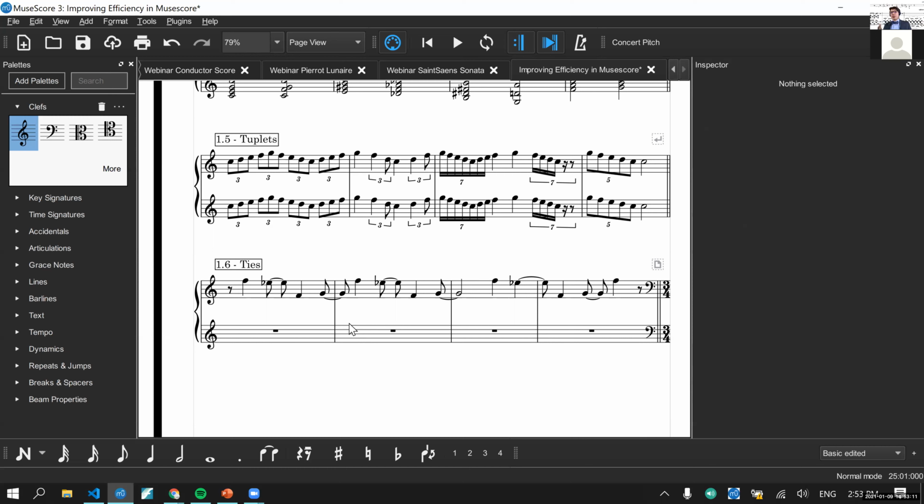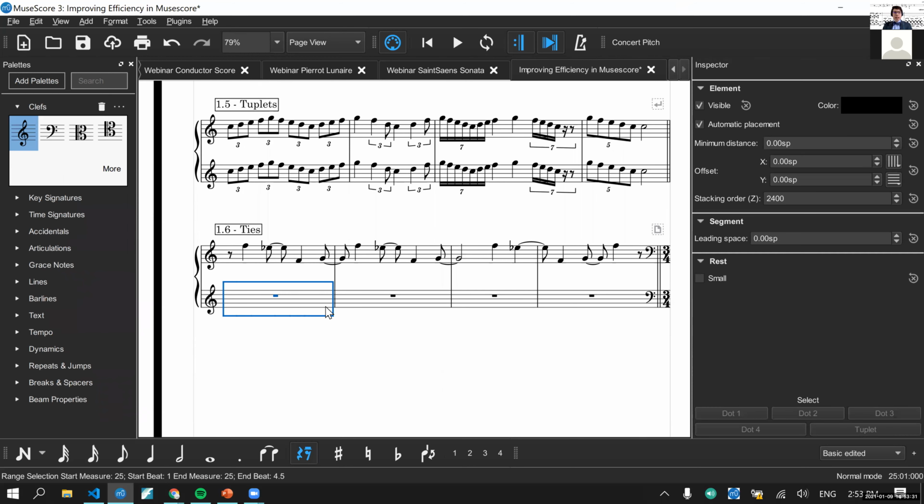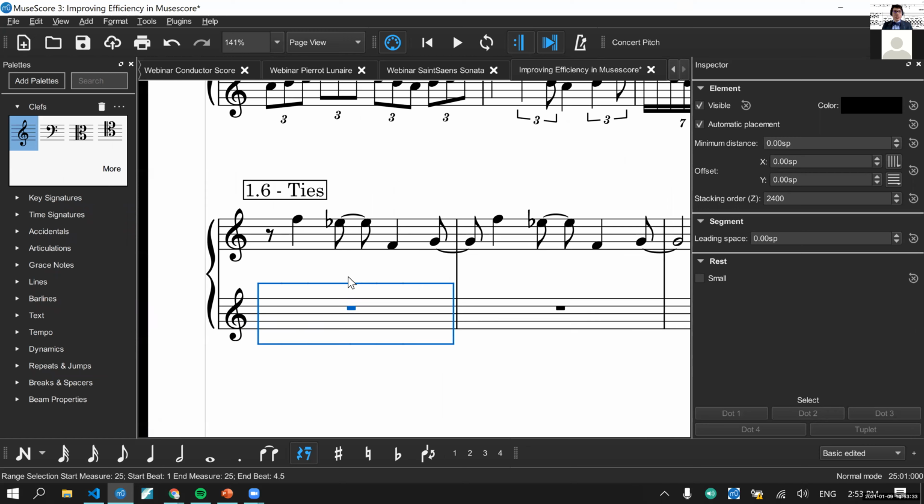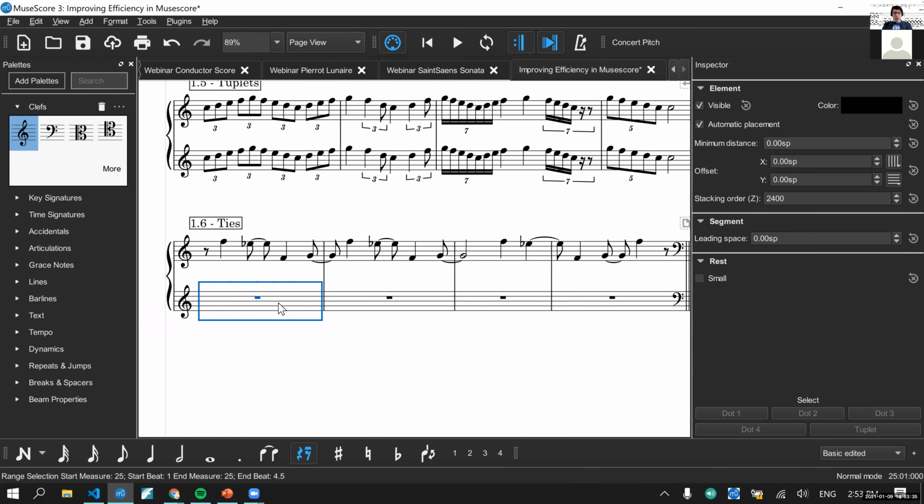The way I'm about to show you to enter ties is not the way I enter ties, because I feel that it is too slow and unintuitive. I'll show you maybe not a better way for you, but it works better for my workflow. But the way you normally enter ties is, we first want to create this rest on the beginning of the beat.